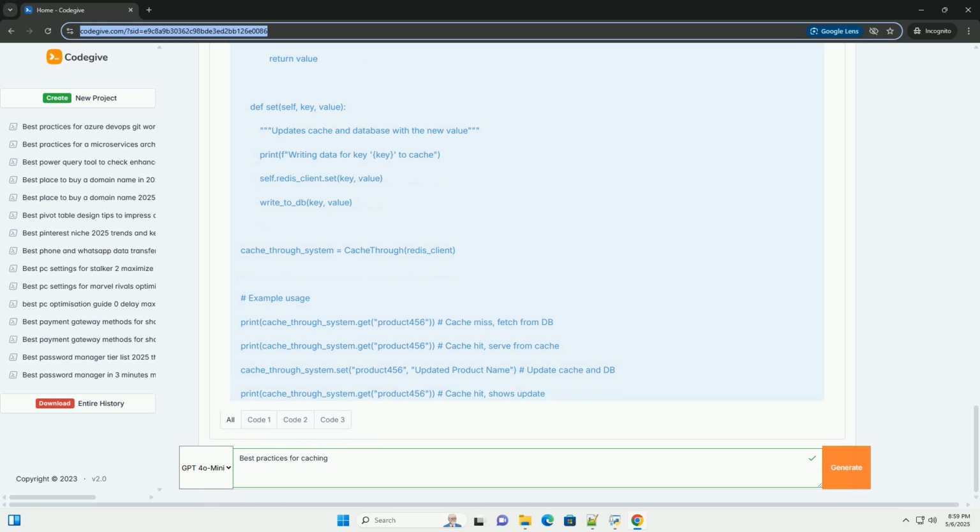3. Write back, write behind. Description: the application writes data to the cache, and the cache asynchronously writes the data to the origin server. Advantages: very fast write operations, reduces load on the origin server.